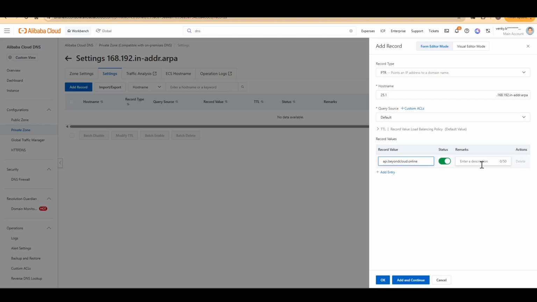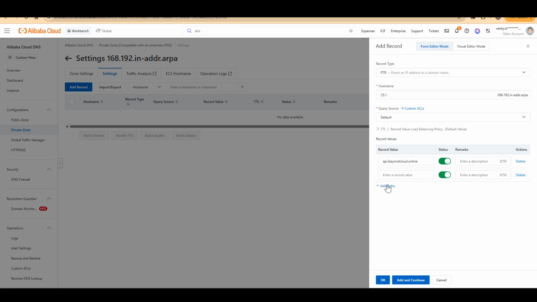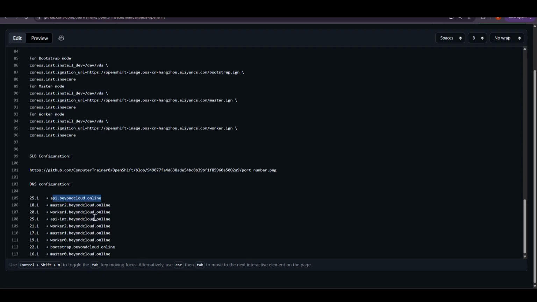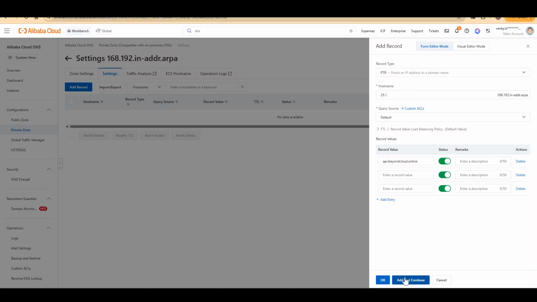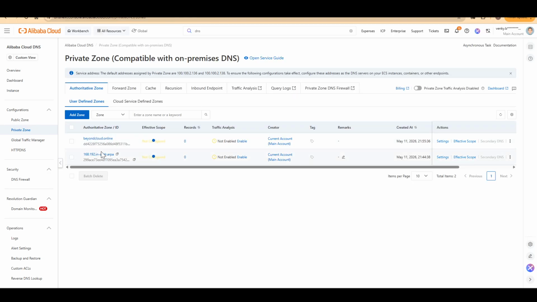So this is how it is, and in the description you can add any kind of remark. Then the time to live is 1 minute for the record refresh value, and then you can add multiple entries over here, like all these entries, and then add and continue. This way you will be able to add all these records for both of them in one shot. Then you need to do it for your domain name, which we have done like this. So here we have done it like beyondcloudonline.com.